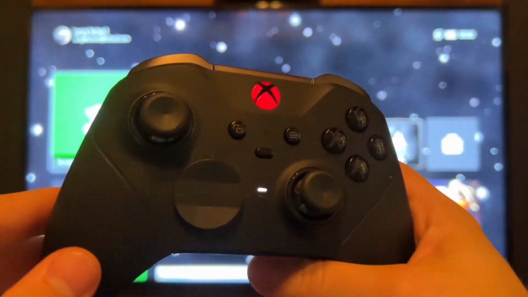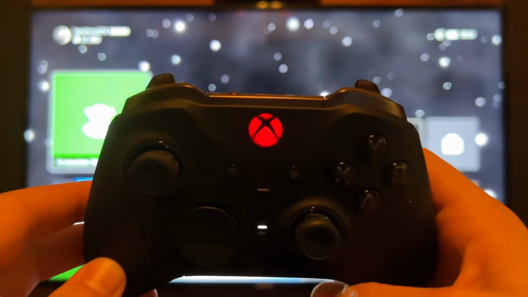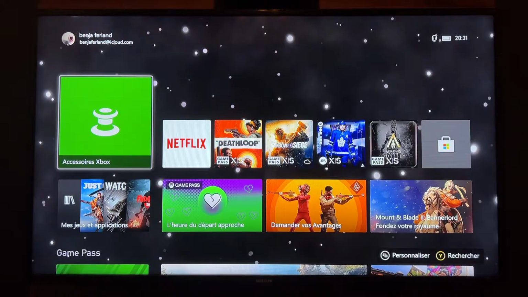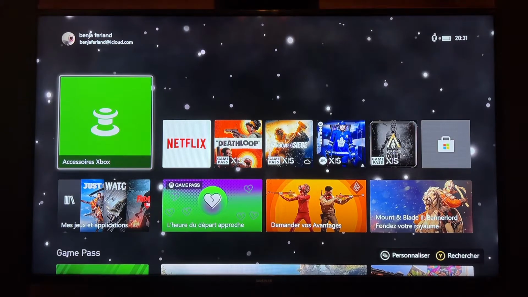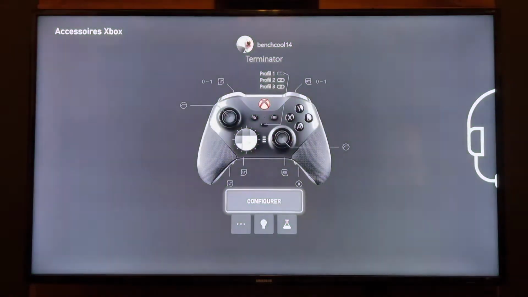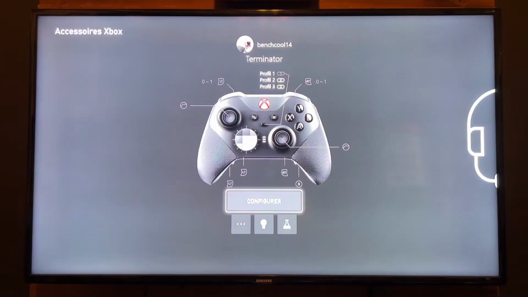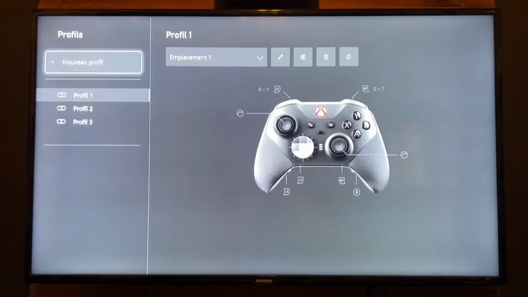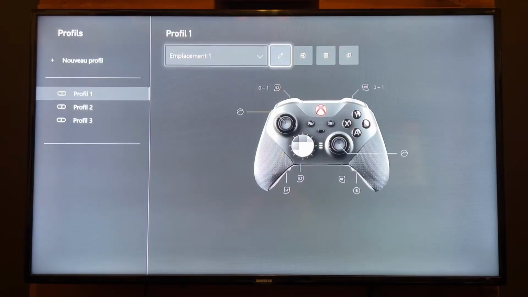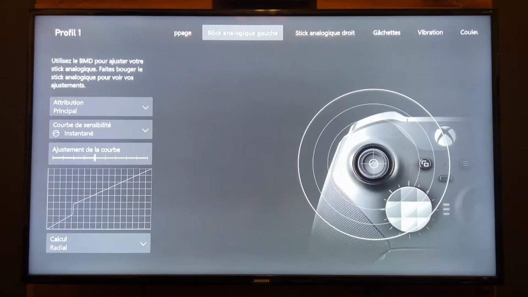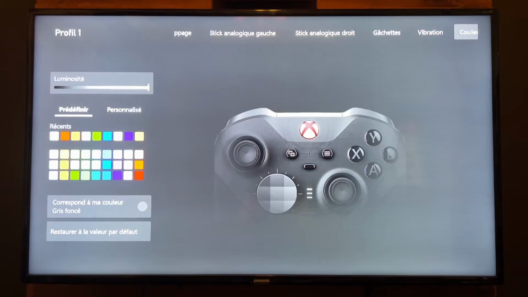So this is a pretty easy tutorial on how to change the color of your Elite Controller home button on Xbox. So first up, open the accessories app on the Xbox. Select your controller, go to profile one, choose the little edit button, go all the way to the right on color, and there you go.